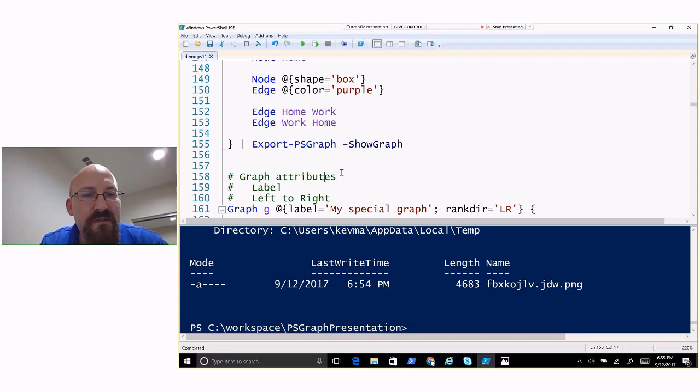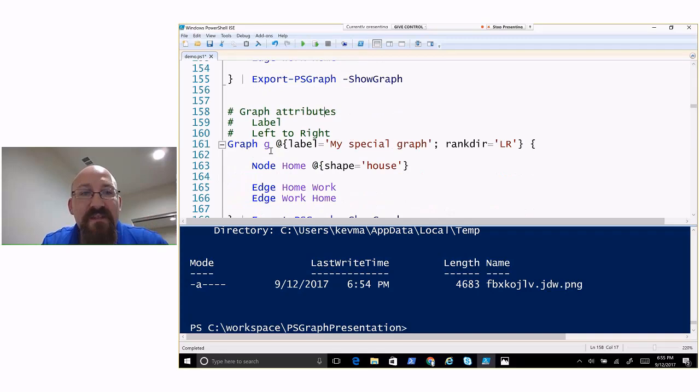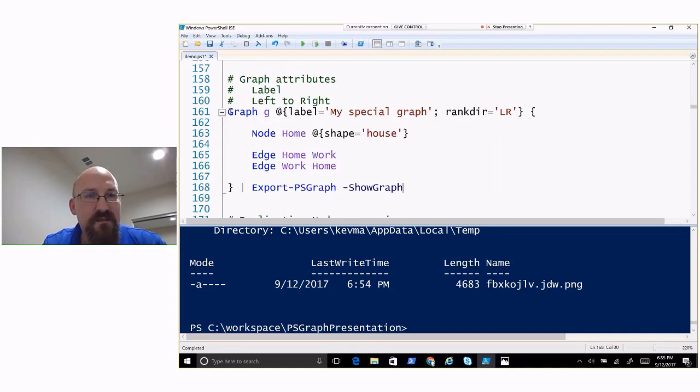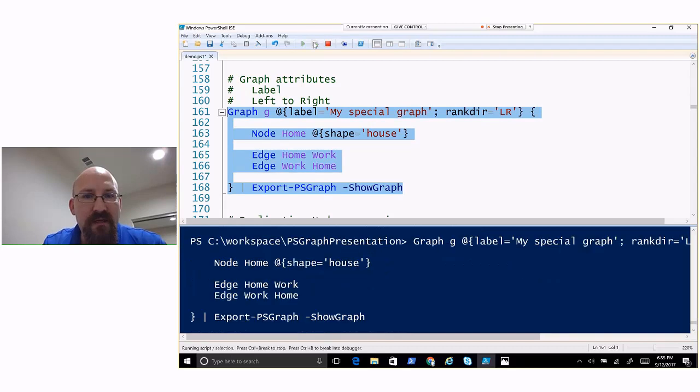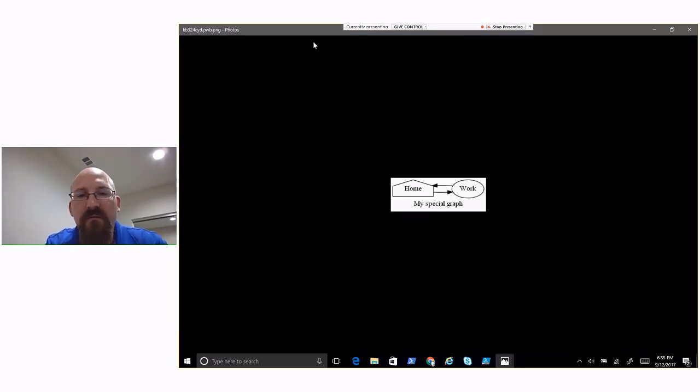Graph attributes. Okay, so far I've just talked about nodes and edges, and I mentioned that a graph itself can have its own attributes. So you can give it a label. The two most common ones I use is label to give it a description, and rank direction, left to right versus top to bottom. Everything we've done so far is top to bottom, but if I shift it left to right, this will shift sideways now, and we'll get home to work flowing from left to right.